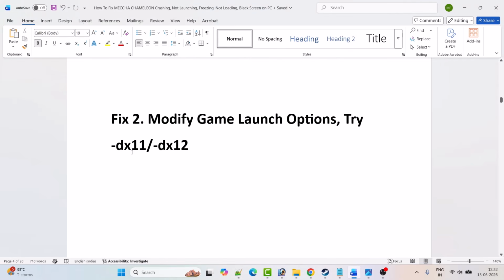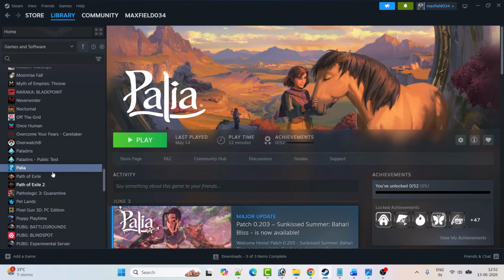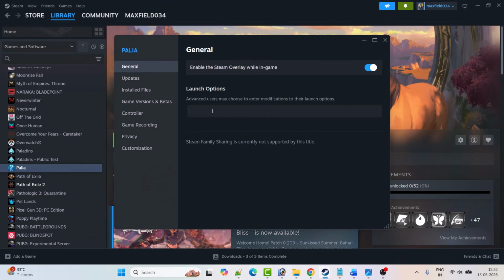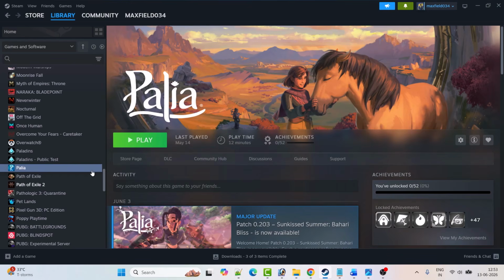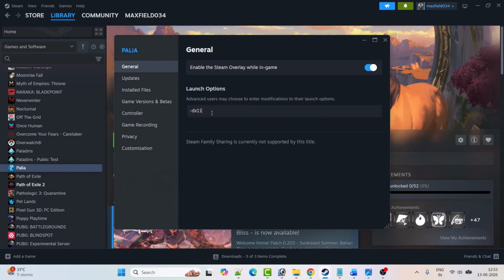Fix 2. Modify game launch options. You can try -DX11 or -DX12. So open Steam, go to library, right click on MECCHA Chameleon game. This is just an example I am showing with another game, but you have to right click on MECCHA Chameleon game and then click on properties, and in the launch options first type -DX11, close the tab, launch the game and check. If that doesn't work, then again go to the MECCHA Chameleon game properties. This time type -DX12, close the tab, launch the game and check.